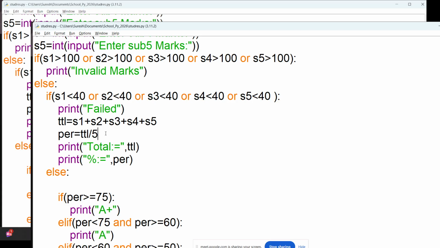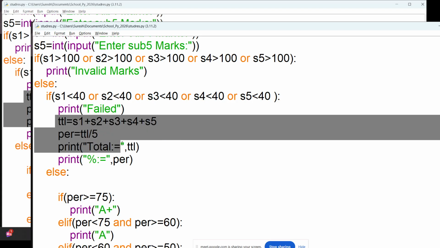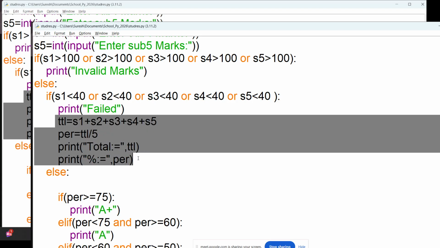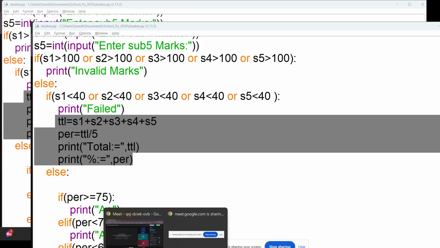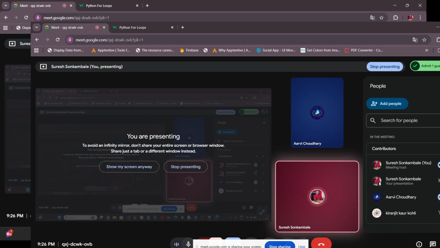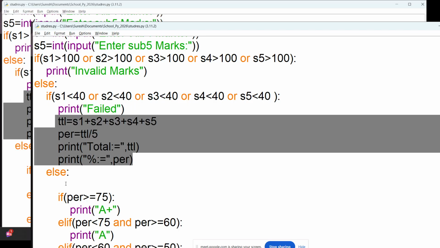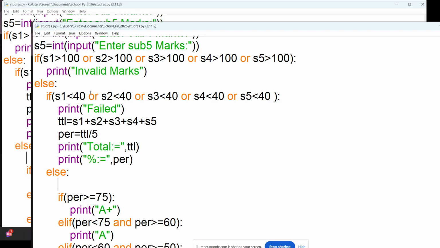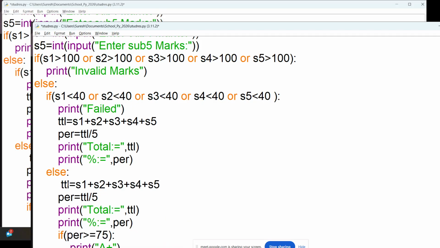So there are two options for calculating total and percentage. We can use this thing here, or else for the else part also we can calculate. Because if all the marks are greater than 40, it will not enter here, so we're not going to calculate the percentage. So the better option is to calculate here also. No, it should be here only, because in both conditions you don't want to keep the wrong total and wrong percentage.